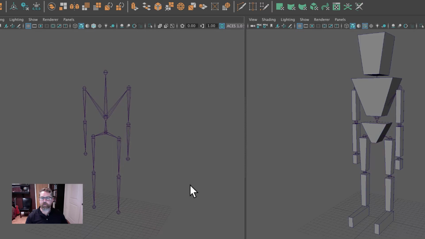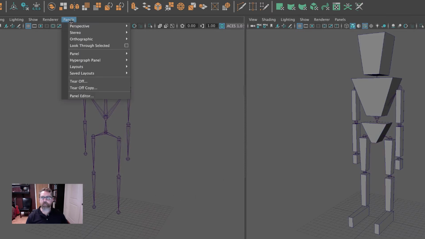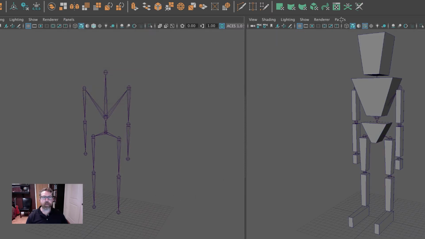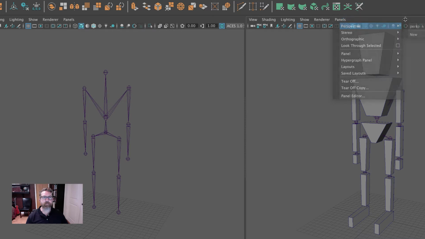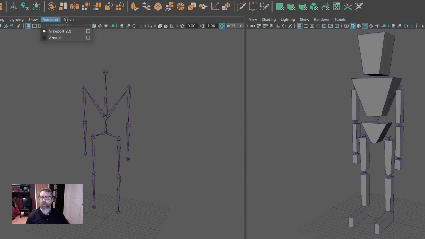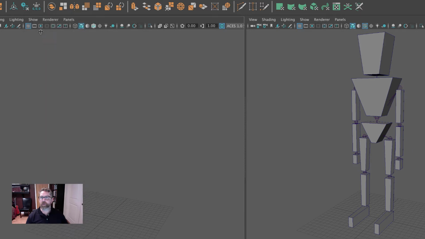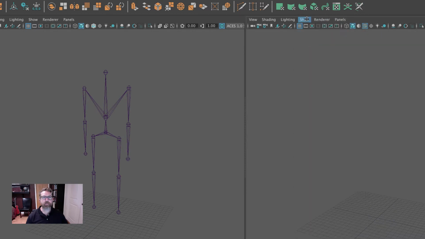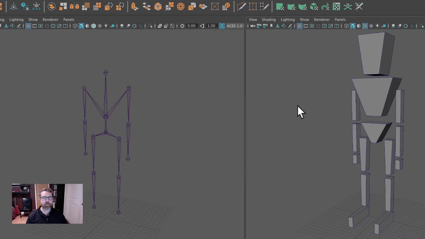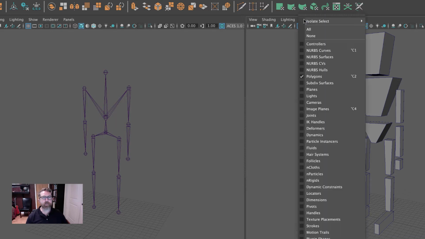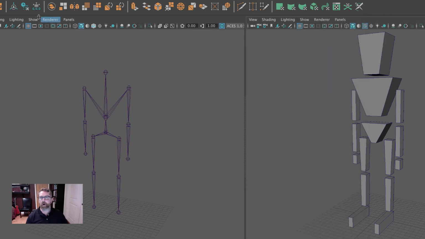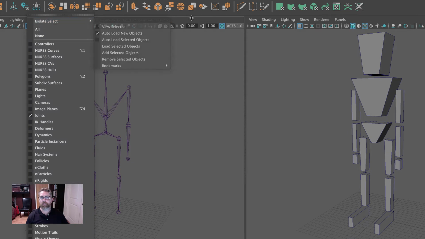And in this view, we have two perspective windows. In this view, we have just joints available, so we said show none, show joints. And in this window, we'll say show none, show just polys. So we have only polys in this view and only joints in this view.